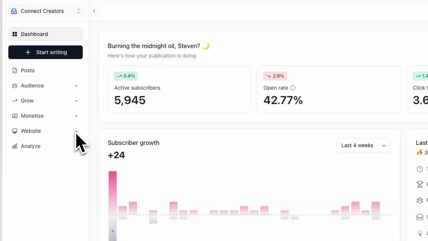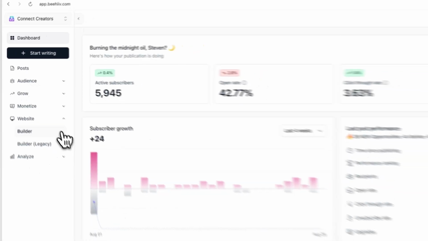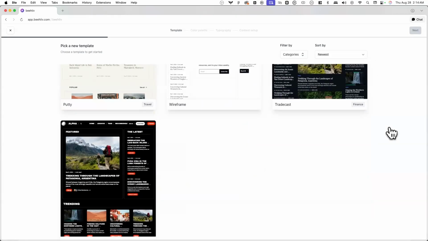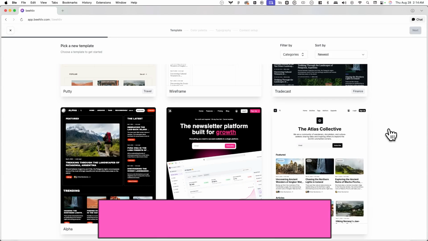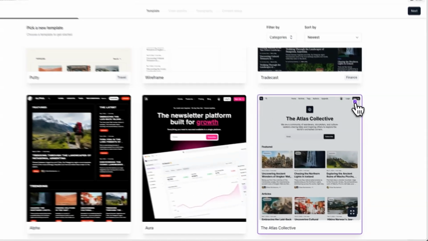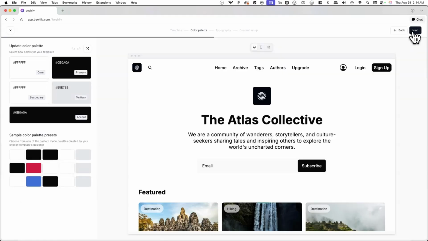Once you're ready to begin the migration process, go back to the website tab and instead click on Builder this time. From here, you can go through the process of selecting a website template. If you want the website to look similar to the old experience, select the Atlas Collective template. This template is actually based off the old website builder. Once you've chosen a template, hit Next.